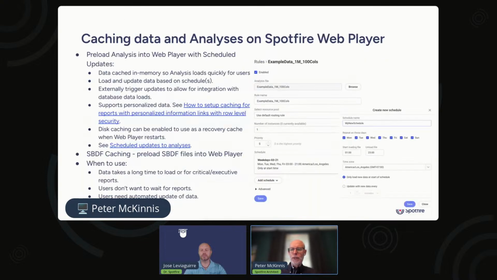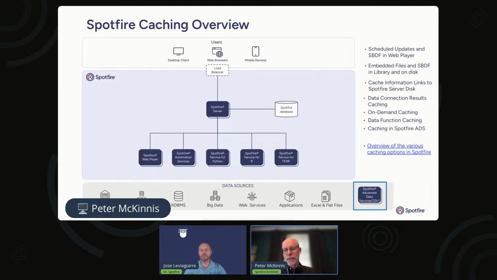And then last but not least is what we call Spotfire Advanced Data Services, or TDV. You can cache data in there, and it has very advanced caching features. We're not going to actually talk about that today, because we could do a whole session on that. But there's also a really good knowledge base article on the support system that gives an overview of the various caching options in Spotfire. It's linked here in the slides, and I suggest you look at that article, and it also has drill downs to other details.